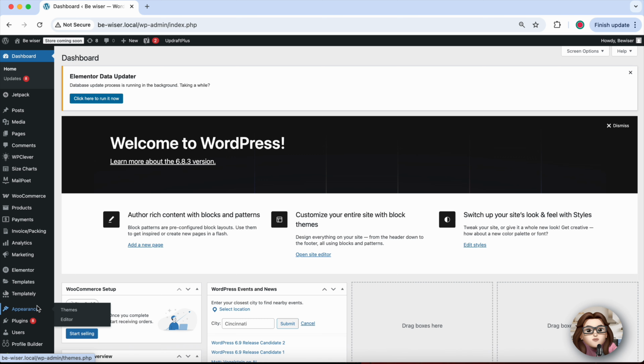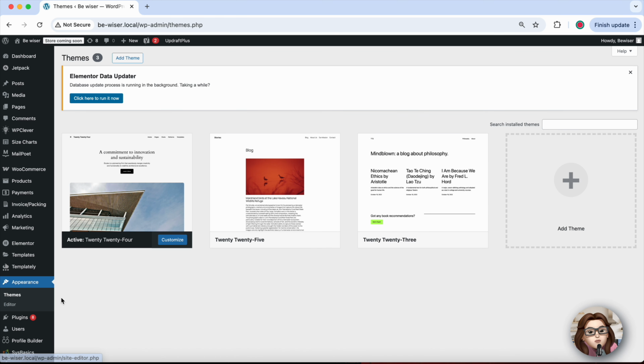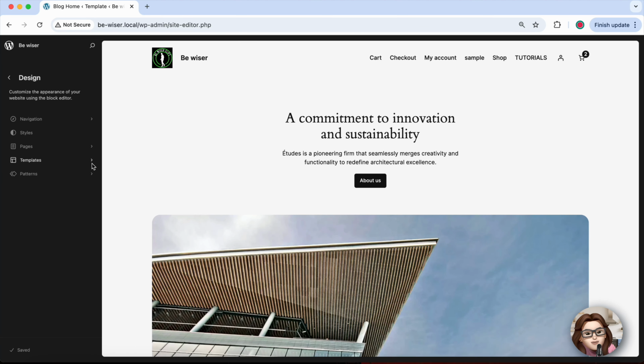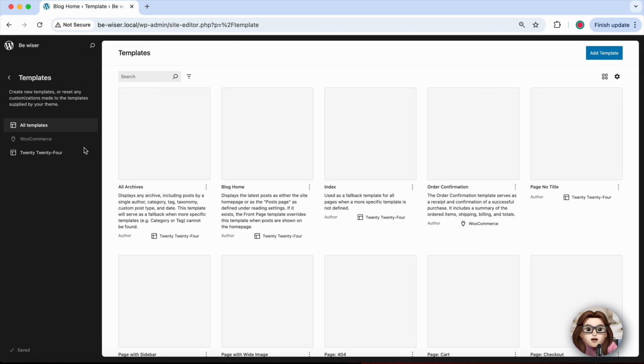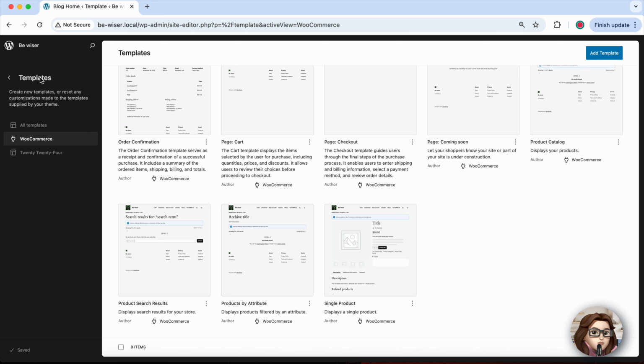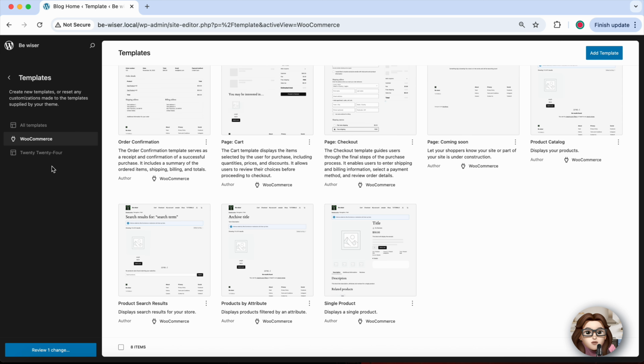Hover over Appearance and select Editor. This opens the site editor, also known as the Gutenberg full site editor, where you can customize different parts of your site using simple drag and drop blocks. In the top left menu, click Templates. This section controls all structural layouts.